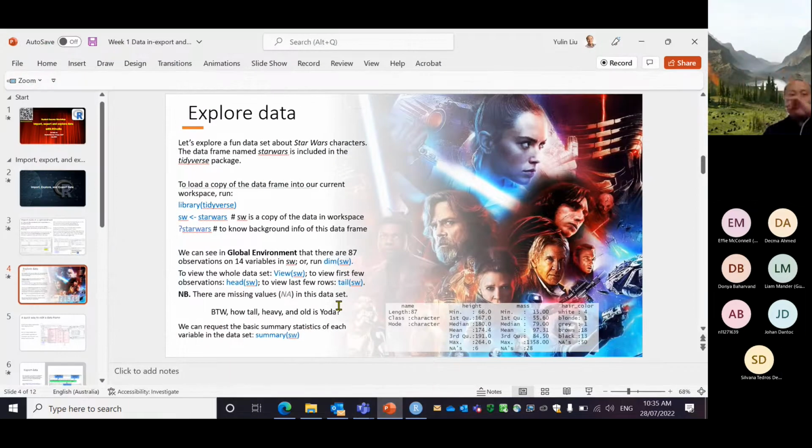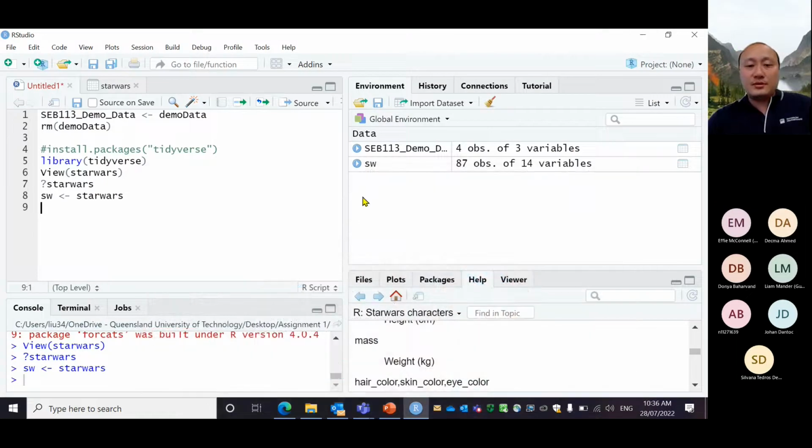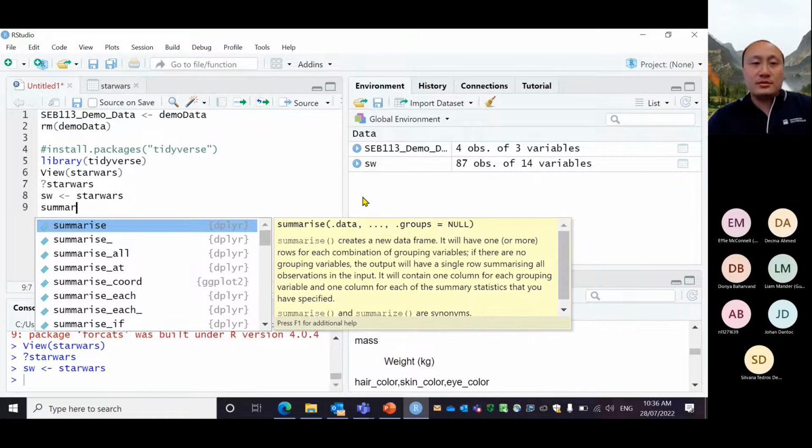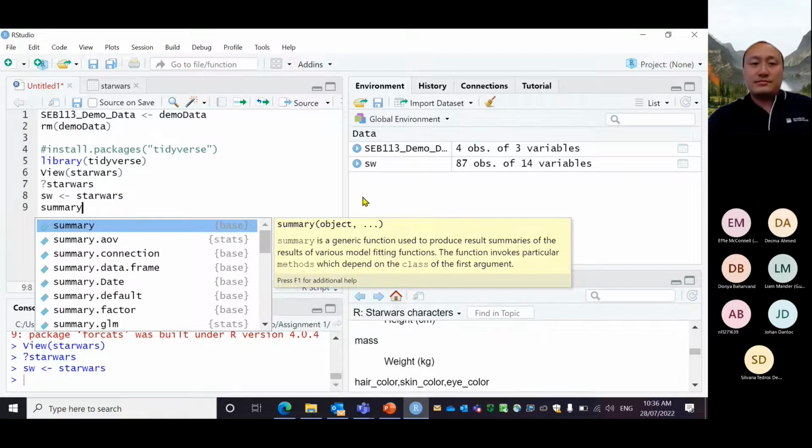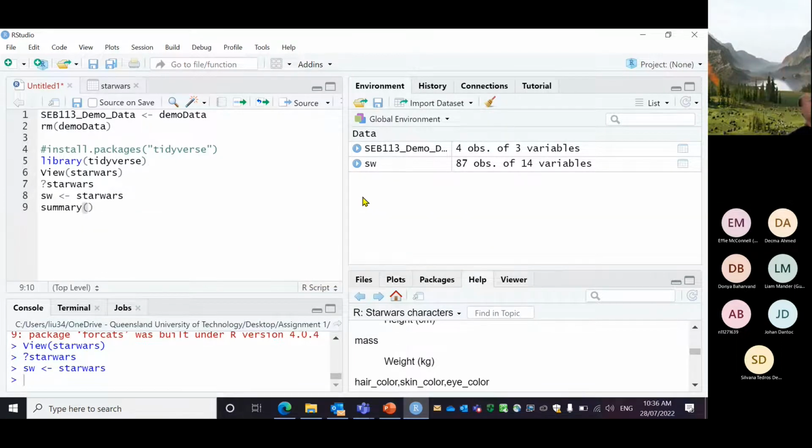And then there's one very commonly used function called summary. Summary, and then you put a data frame name in there. This is a quick way to calculate the basic summary statistics of every single variable in your data frame, your data spreadsheet. Summary is a base function in R. That means once you install R, the summary function is available.